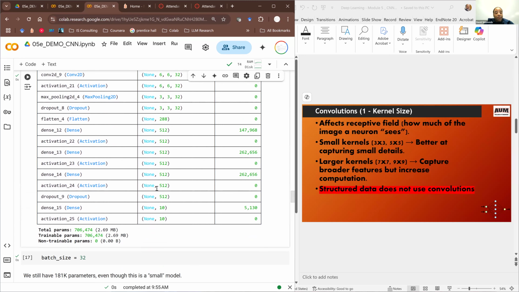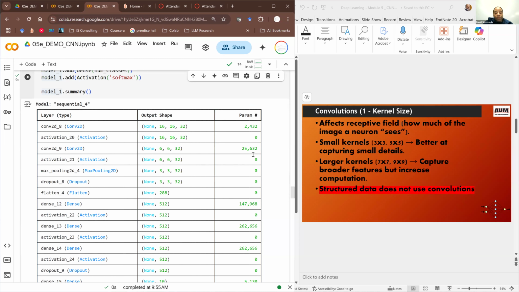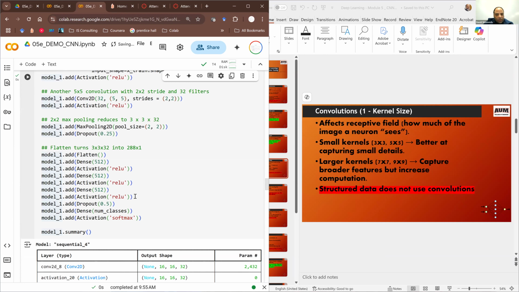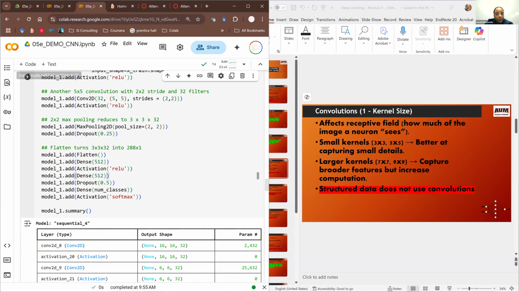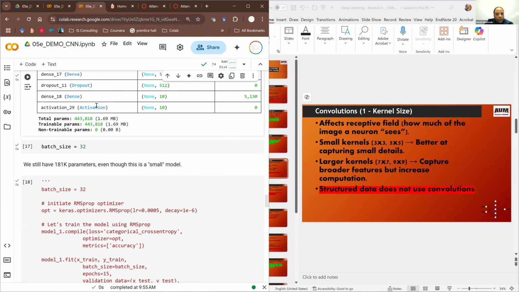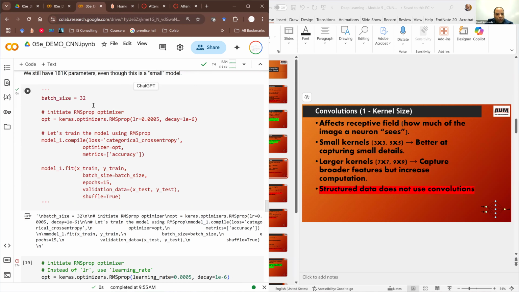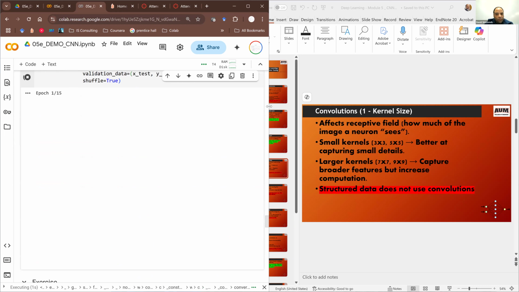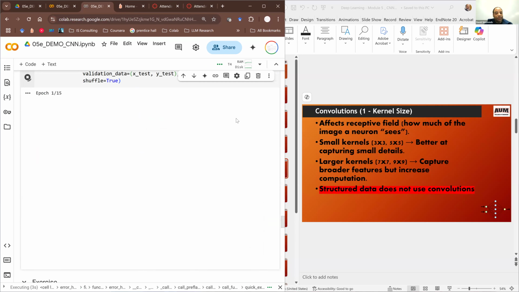All right. Now, let's look at something, by the way. Let's run this. Let's do some training. Let's train it with one hidden layer and see what happens.